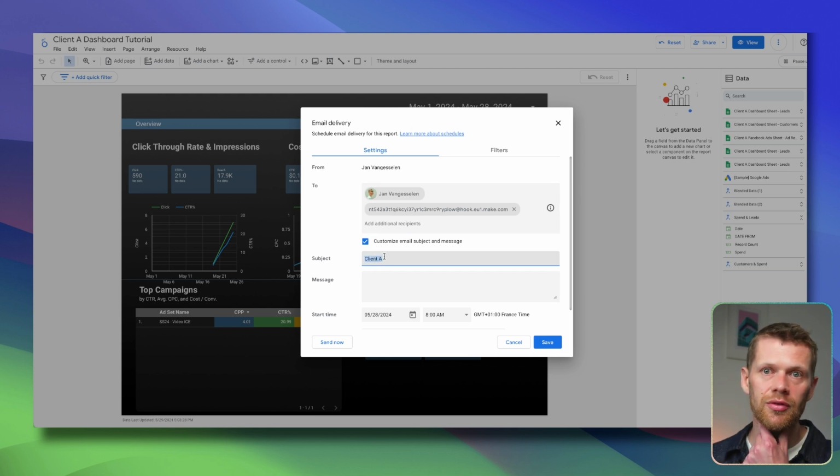So this could be useful if you work with multiple clients and multiple reports. You just enter the name of the client in the subject, and we can get this information into Make later and apply filters to it or whatever we want.